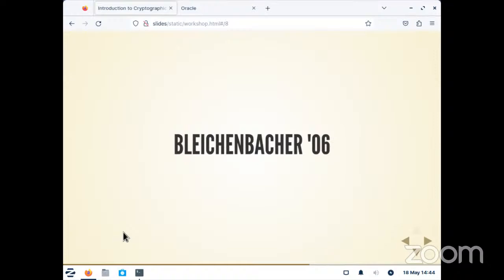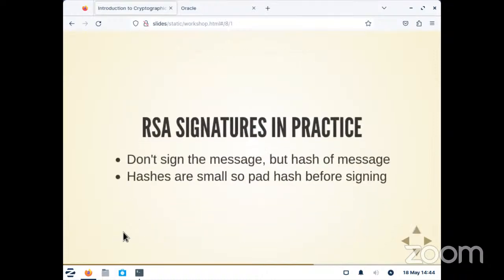So this one came from a rump session at Crypto 2006, where he demonstrated a way to forge RSA signatures when the public exponent is 3. And this still actually, I haven't seen it super recently, I think like 2017 or so, it's down in the slides. There was basically the same vulnerability in Python.